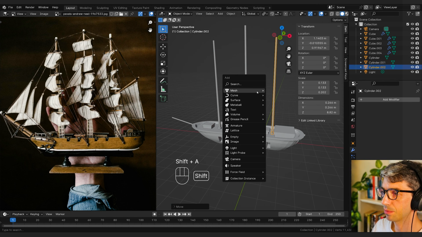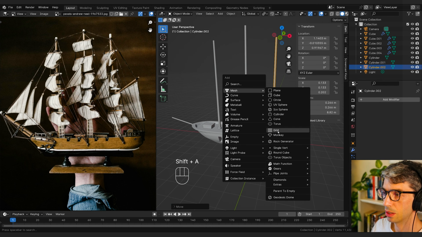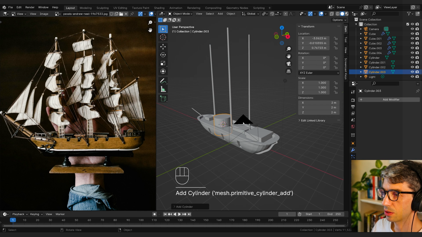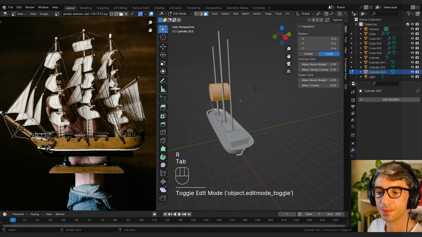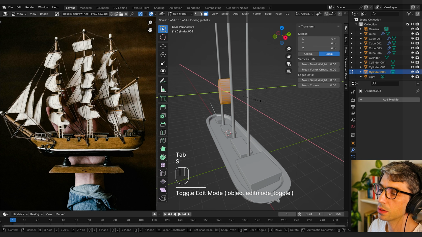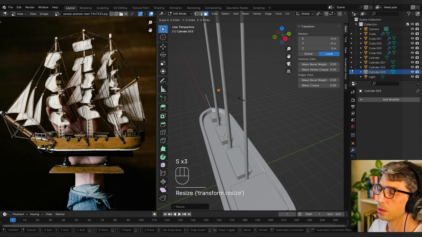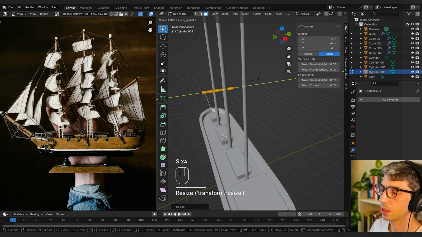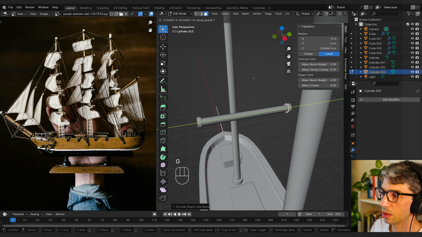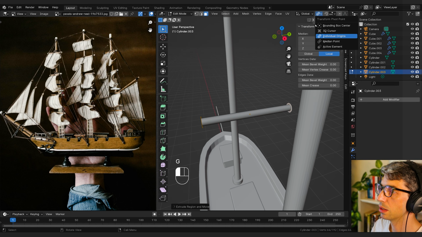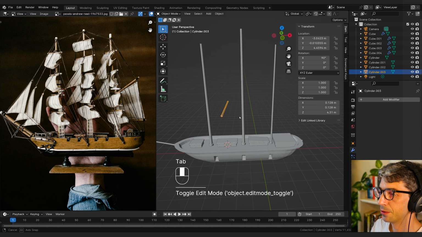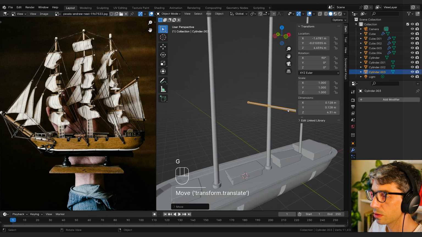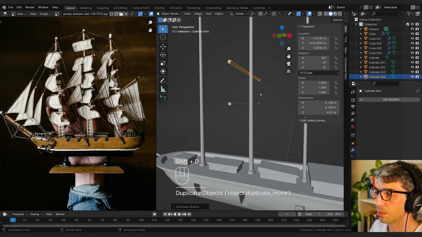The cross beams, Shift A, mesh. With the cross beams, I think what I'm going to do is grab a cylinder, rotate X 90 degrees, go into edit mode, scale it down, scale it up on the Y, grab Y, what do I want to do here? Let's go median point, scale Y, that's what I wanted. Back, so Shift D, come up.